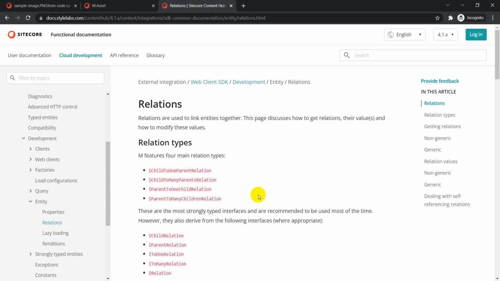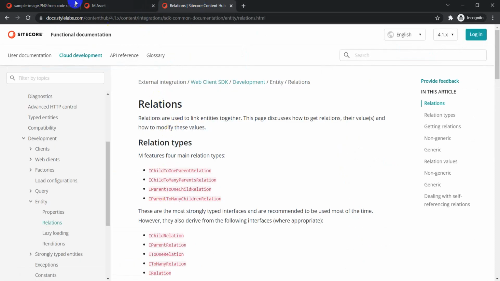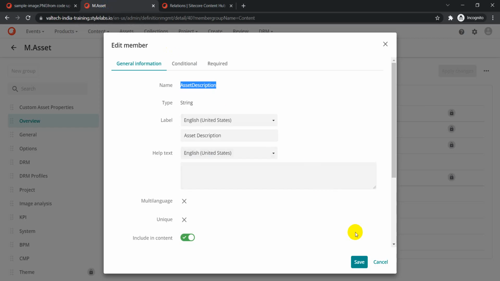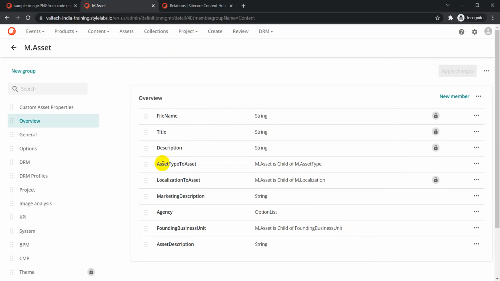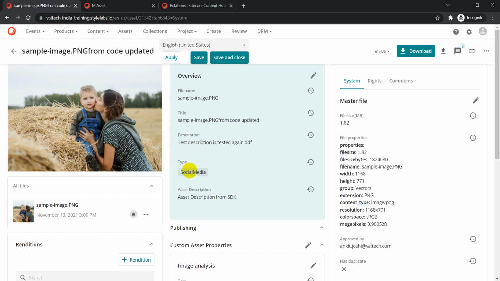So in order to update a relation, the reason I was showing you this relation here is because the relation we have here, this type, asset type, right? So this is also a relation, and the type of that relation is actually dependent on the cardinality which we have set there. So if I go back to my m.asset again, and if I close this one, and if we go back to asset type to asset, because that's what we have used, just to be sure, I can tell you here, the name is asset type to asset, right? And we are just using the name as type here.